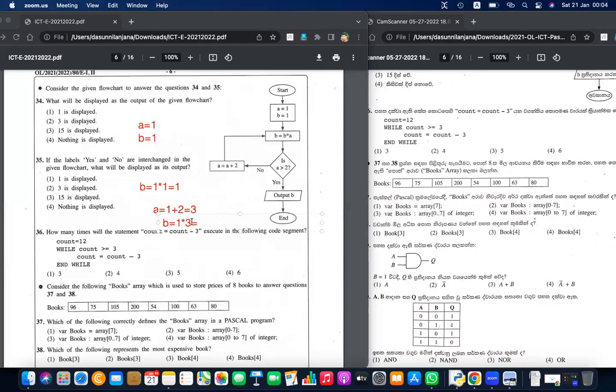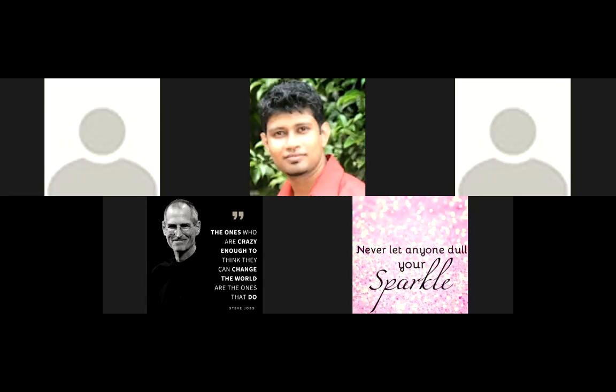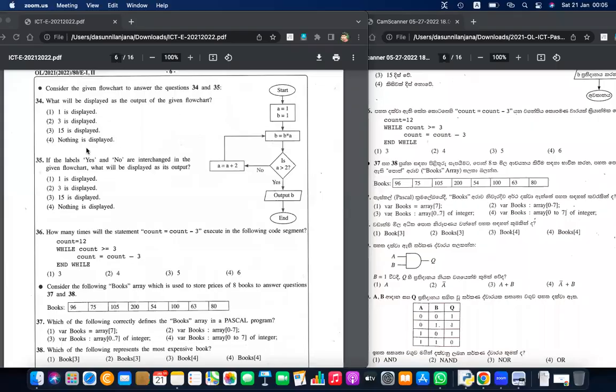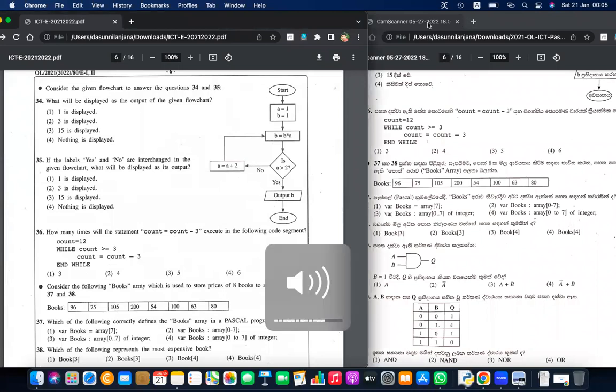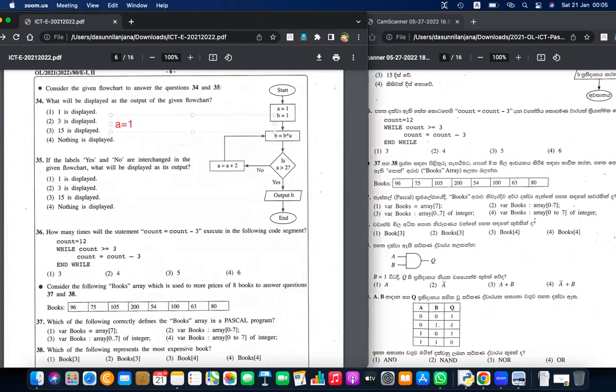B equal B into A. Hope you can see my screen. Right. A is 1 again. B is 1. B equal B into A, B is 1, A is 1, 1 into 1 is 1. Then is A greater than 2? No. Then A equal A plus 2, 1 plus 2, it is 3.